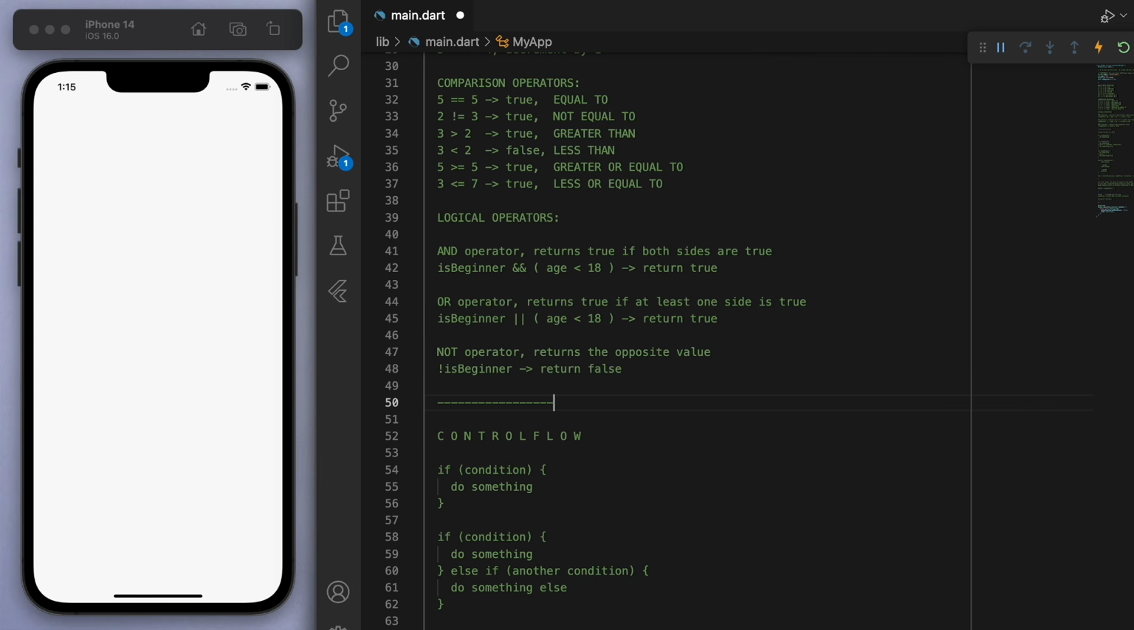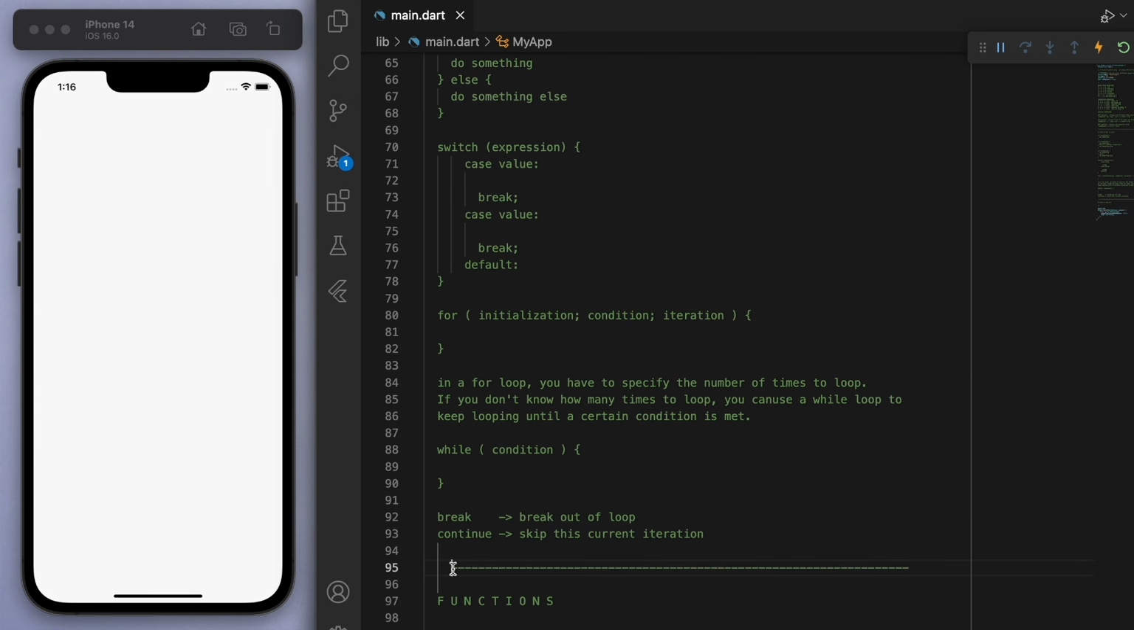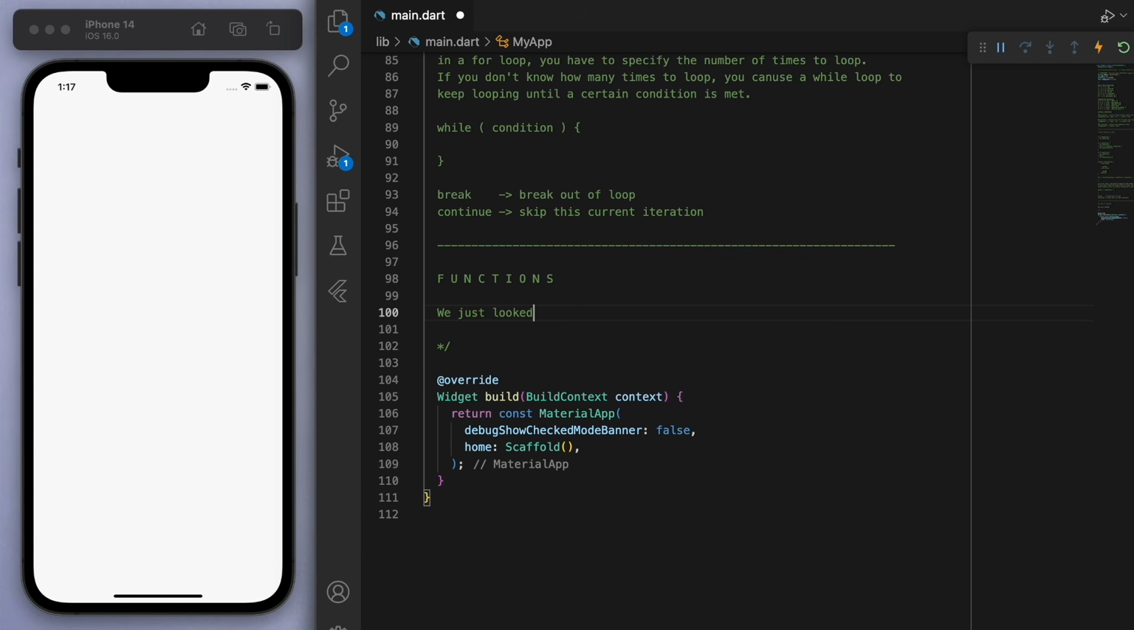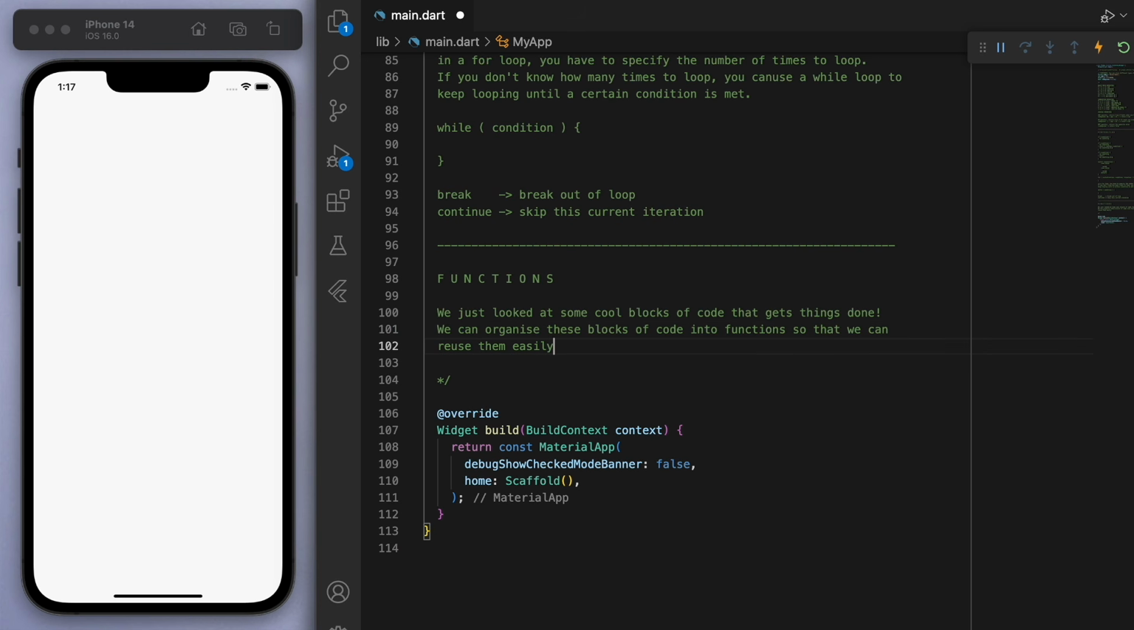Let's put some lines here just so that our notes look pretty good. But yeah, let me teach you about functions. So we just looked at some cool blocks of code that get stuff done. Now we can organize these blocks of code into functions so that we can reuse them easily later on.